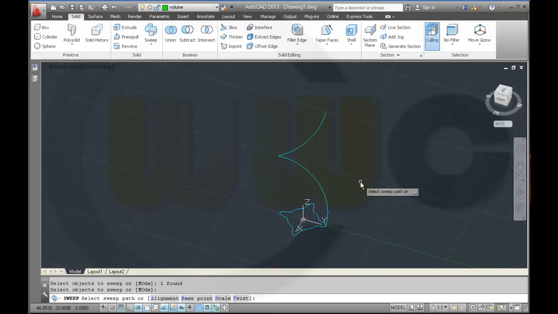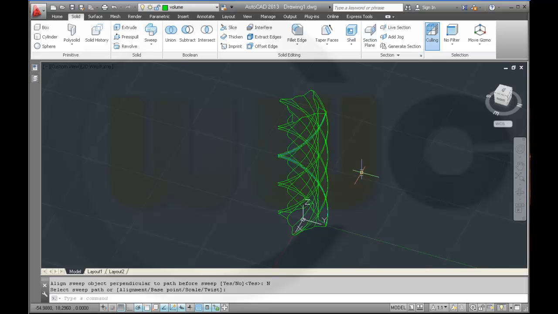And now you have to choose an option. Press right mouse button or press the arrow down key, or just move right here and click and select alignment. And you get an option, yes or no. And you don't want to align the sweep object perpendicular to path. So I go for no. You can click here, here, or right mouse button and select no. So I go for no. Then I select the sweep path. That's this one. And I'm already done.